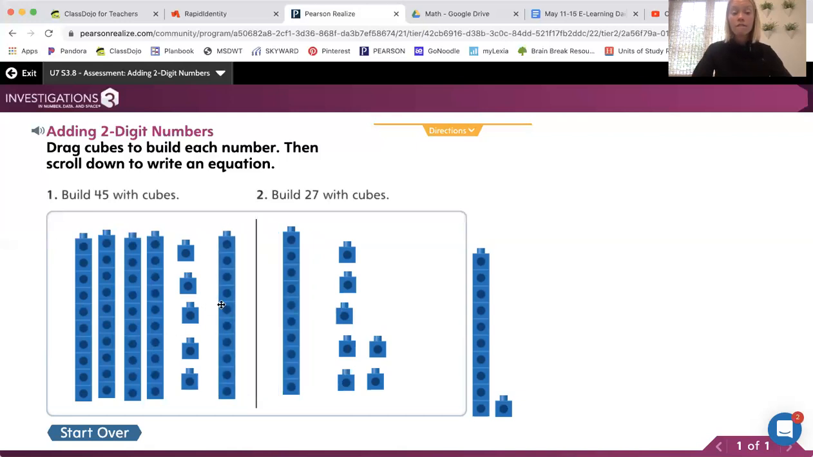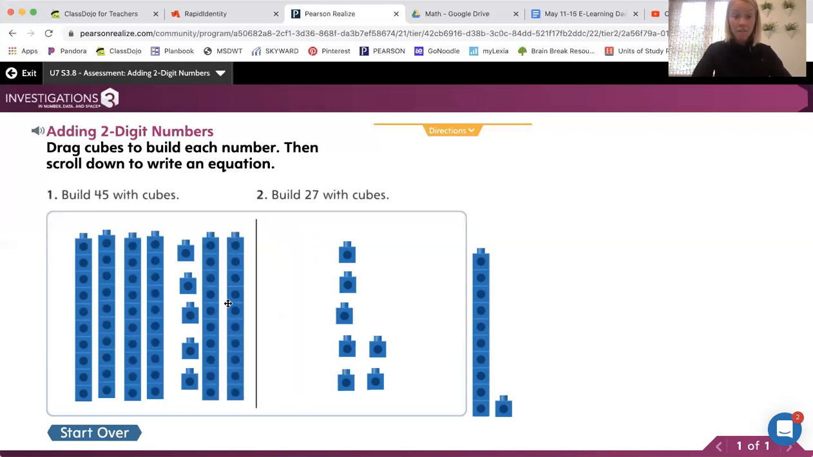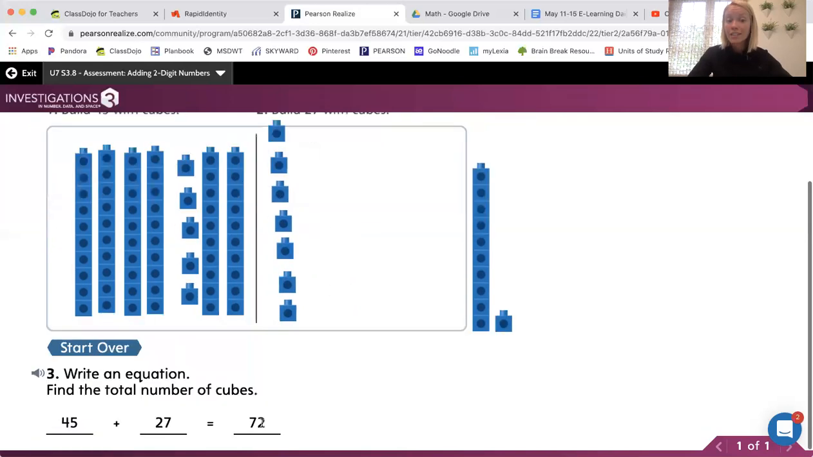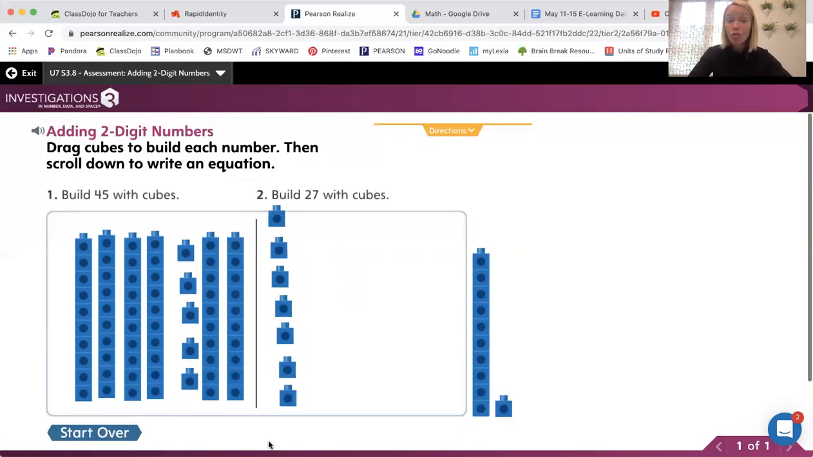45, 55, 65. Now I can count on with my ones. So I have 65, 66, 67, 68, 69, 70, 71, 72. I still got the same answer. So you can count and do all of your 10s together and all of your ones, or you can challenge yourself and start with 45 and then count your 10s, add 10 more to 45, and then add your ones.